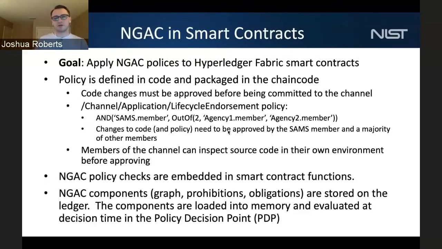Next, I'm going to talk about how we implement them in the smart contracts. First of all, we define the policy in code using a Golang library.